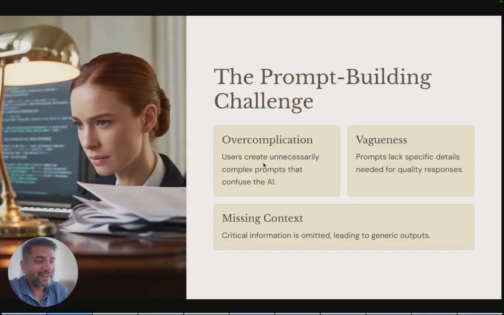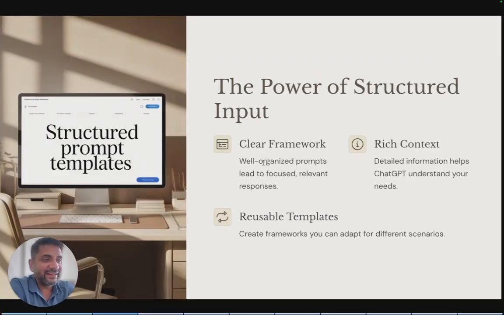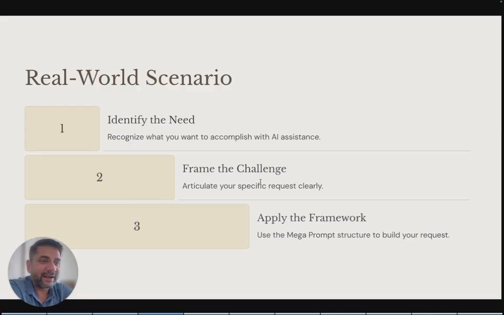The result? Frustration, shallow outputs, and a feeling of ChatGPT isn't as smart as I thought. But here is the truth. ChatGPT performs brilliantly when you feed it the right kind of structured input. And in this lesson, I'll walk you through a real world use case using the Mega Prompt Framework. You will learn exactly how to build prompts that are clear, detailed, and reusable, so you get expert level outputs every single time. Let's start with the step-by-step Mega Prompt demo, and we'll create a Mega Prompt for a real world scenario.